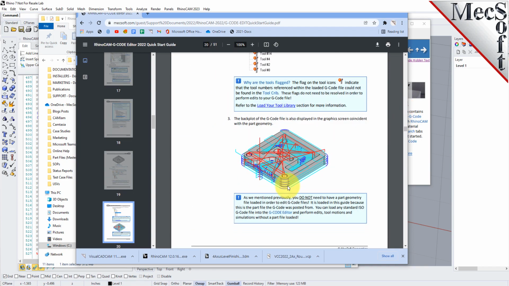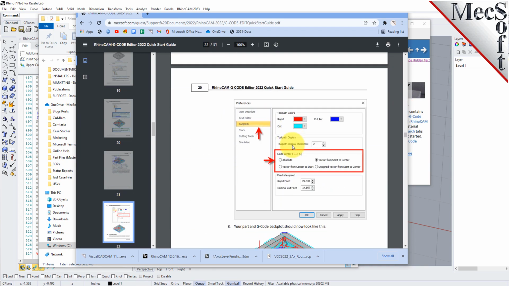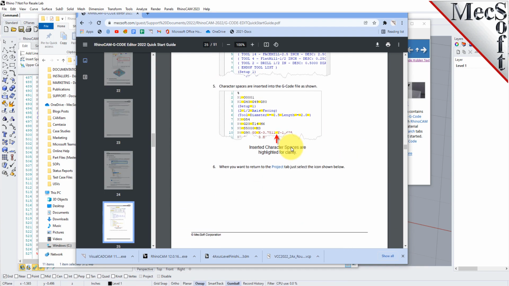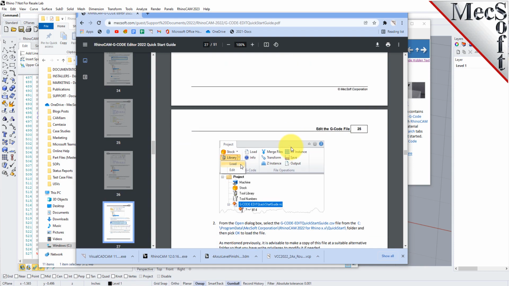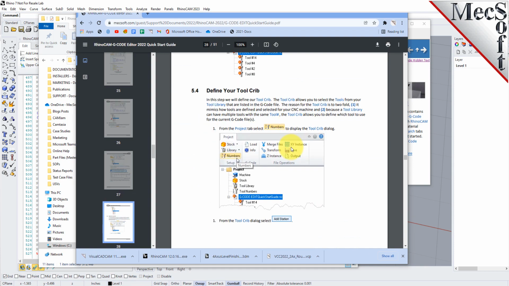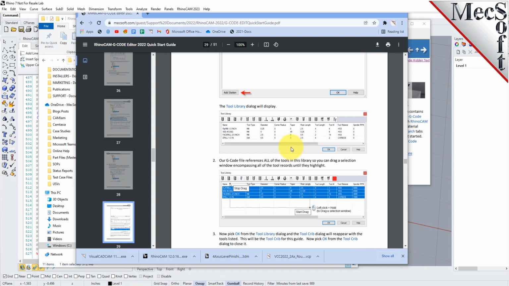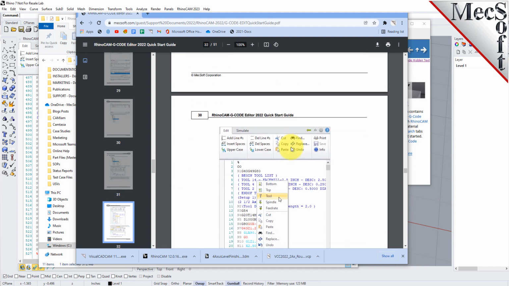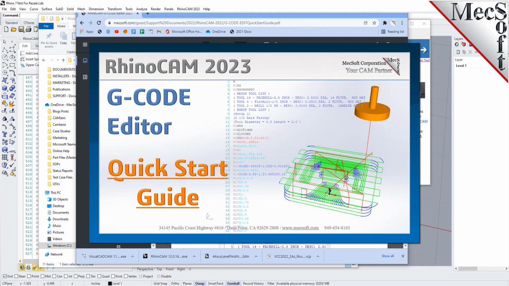So that's it for now. If you have any more questions or would like some more information, one thing to remember: the G-code editor module is only available if you're active on your annual maintenance. So keep your maintenance activated, and the G-code editor module will be available to you from the CAM menu anytime you need it. Okay, take care and have a good day.